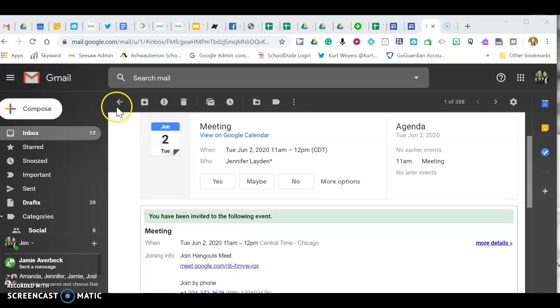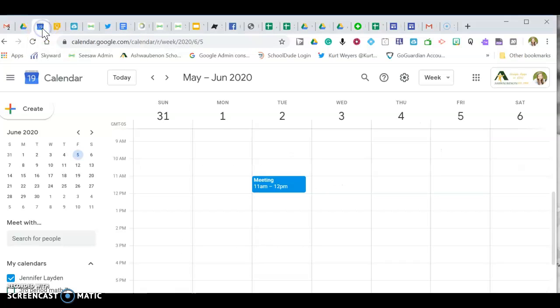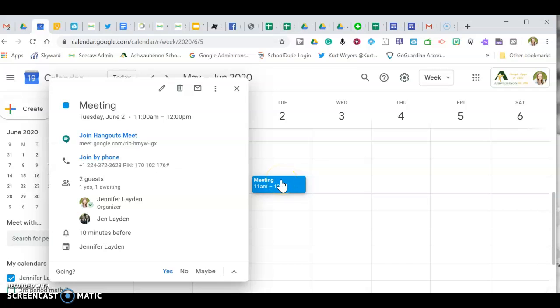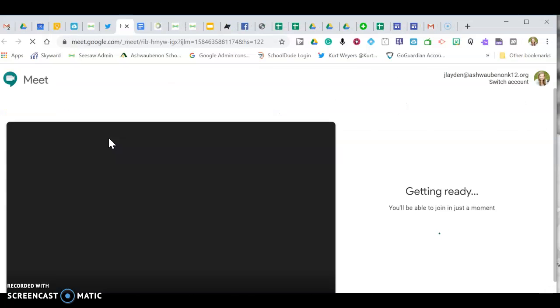The other way that you can join is through your Google Calendar. An event will pop up at the same date and time as your email. When you click on it, it will have a link here to join Hangouts Meet. No matter which link you click on, it will take you to the same place.